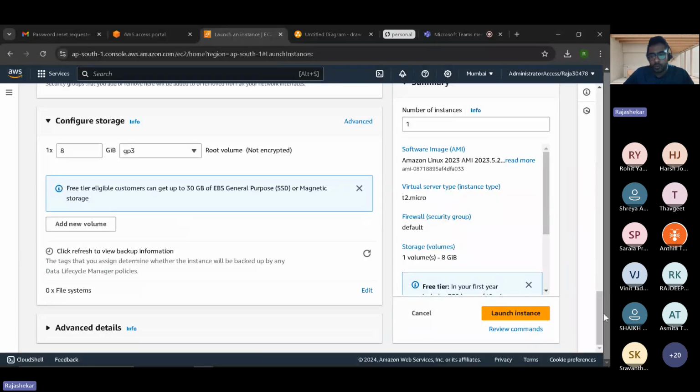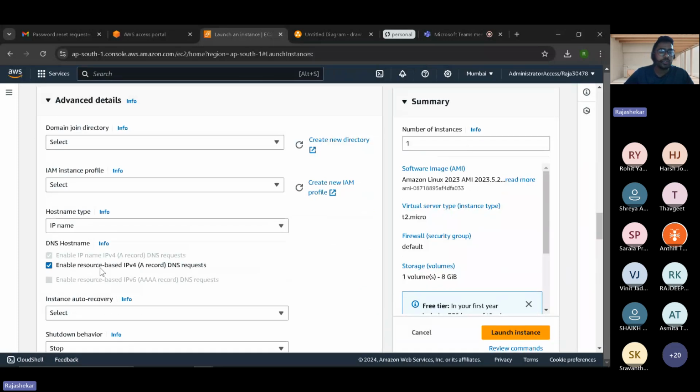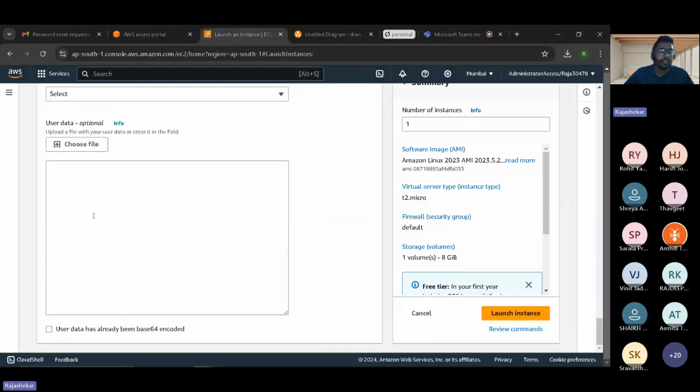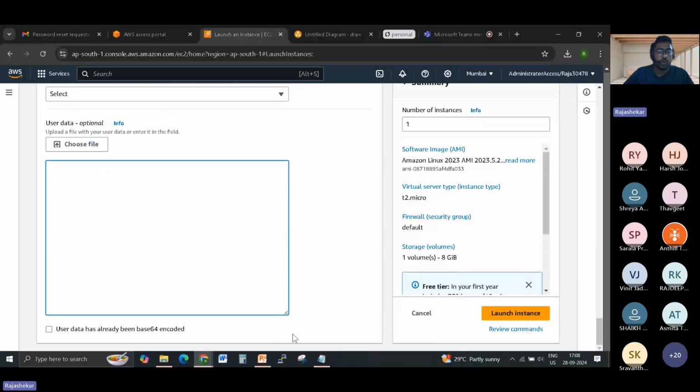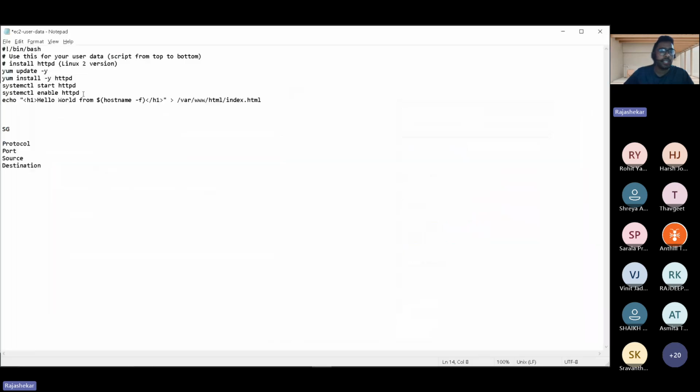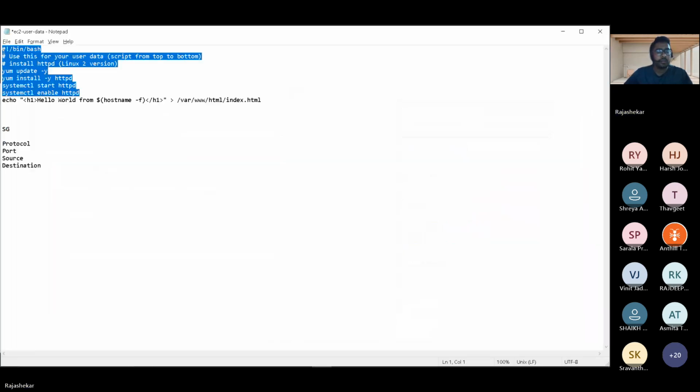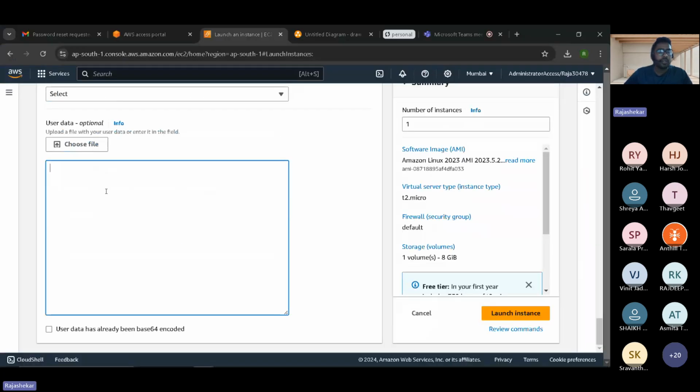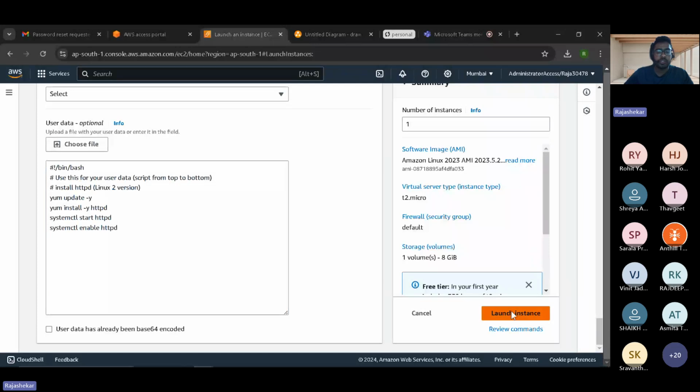Okay, so I think I'll come here. Now, additional details I'm not going to choose. If you want additional details, I'll give some user data. So here I'm going to install one of the applications on this server. User data, okay, this is a shell script. You don't need to worry about this. Then I'm going to launch an EC2 instance.